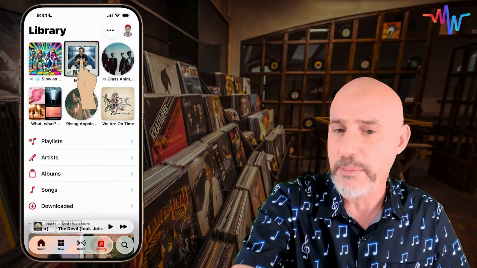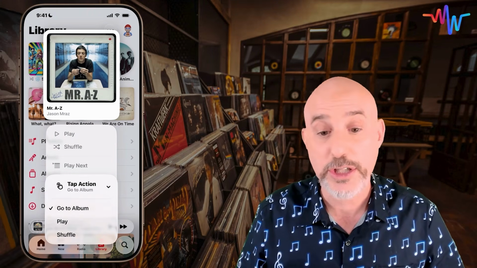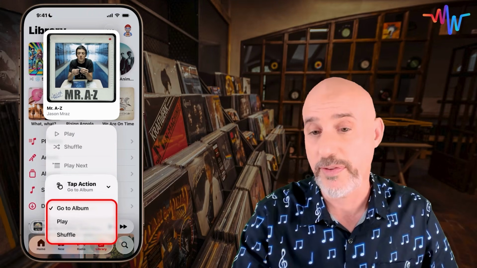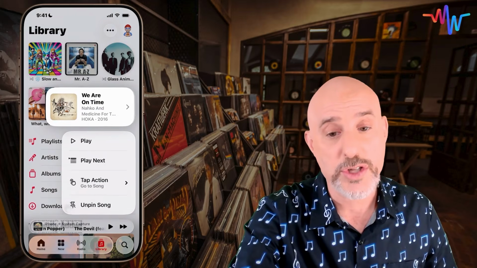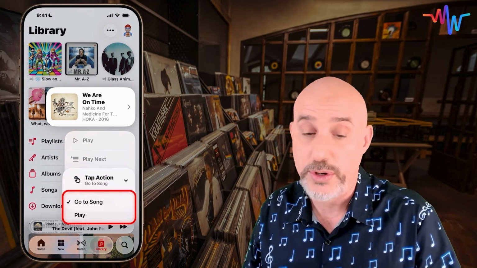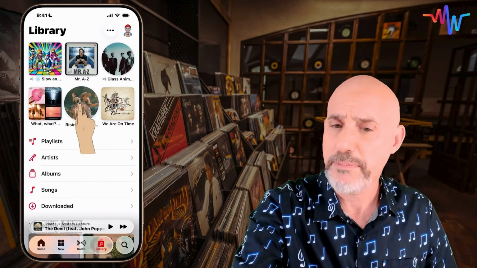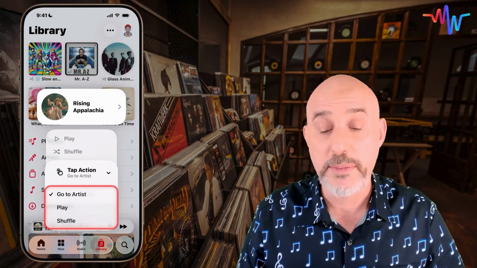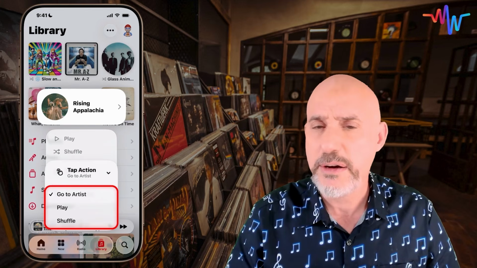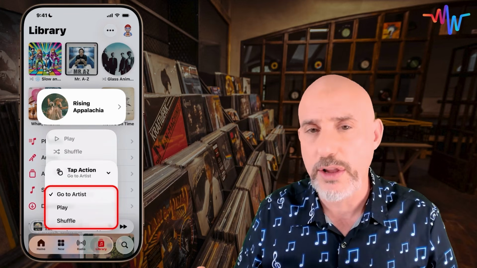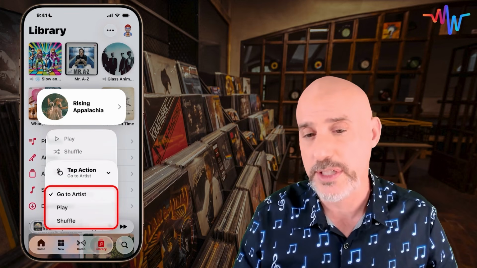Let's head over to this album. Pressing and holding, tap action can go to the album, play or shuffle the album. Pressing and holding on the song will allow me to go to the song or play it. And yep, pressing and holding on the artist will allow me to go to the artist, play their music immediately, or shuffle all of the songs that you have from that artist in your library.